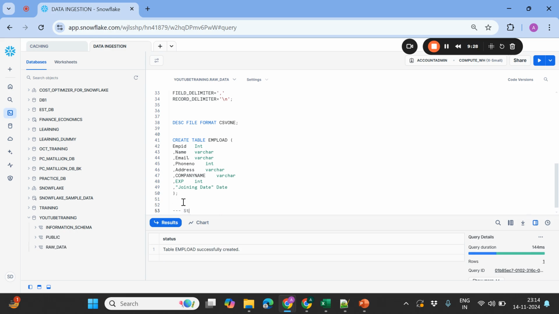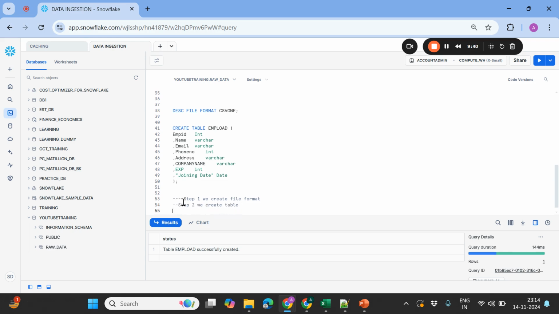Okay, so step 1, we create the file format. Step 2, we create the table. And then step 3, load the file, although you will either ingest through Snowpipe or SnowSQL, but step 1 and 2 will definitely be there. And in fact, you will be creating a stage also, but this time we're going to use a table stage, which is the default stage created by Snowflake.